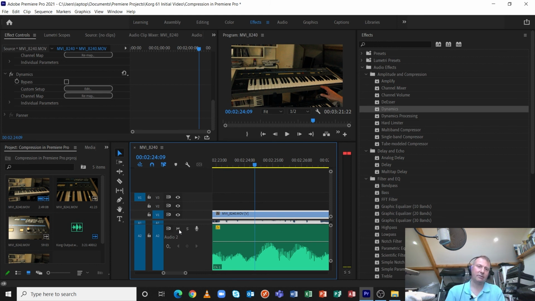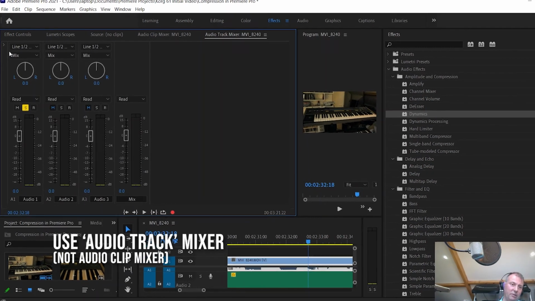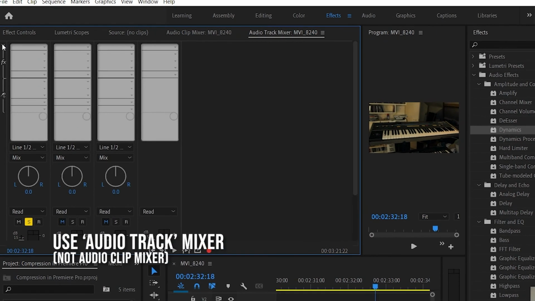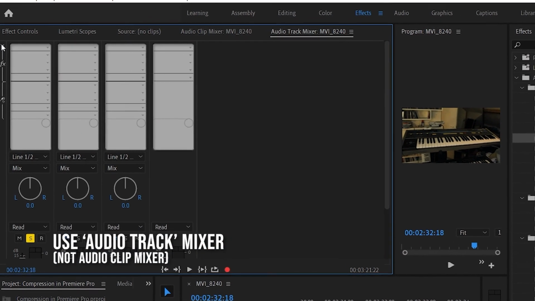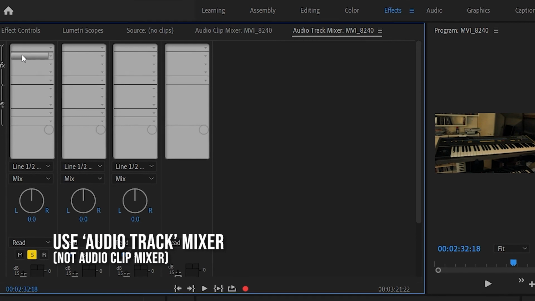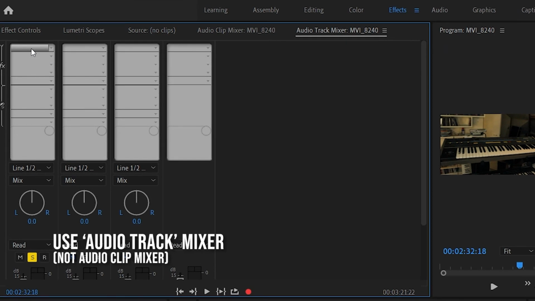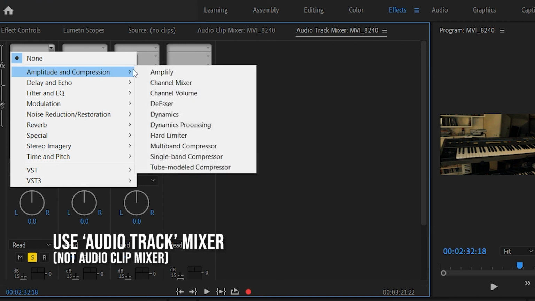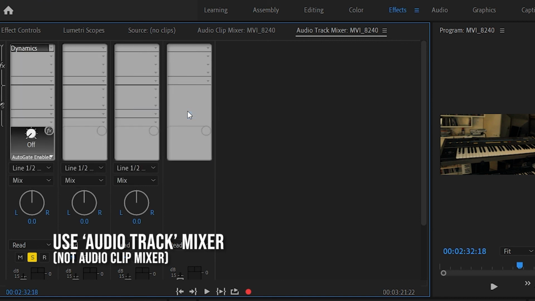Now, I did say I was going to talk about applying global compression. If you look in your mix, you've got this tiny little arrow at the top here, it actually opens up these inserts. You wouldn't know they existed unless you clicked on the little arrow. And if you click in any of these slots, or the little arrow, little drop down, you can add amplitude and compression, dynamics, and there it is added in.